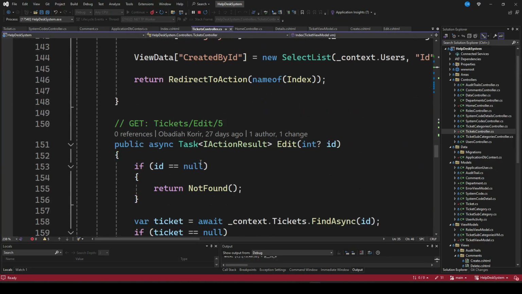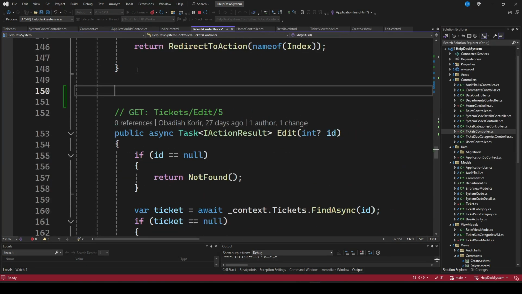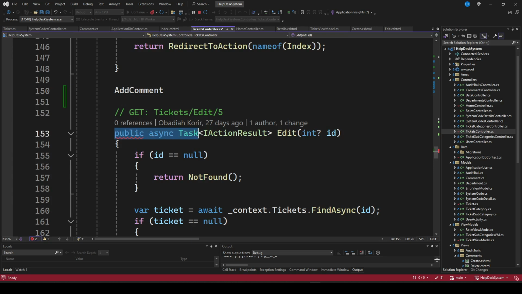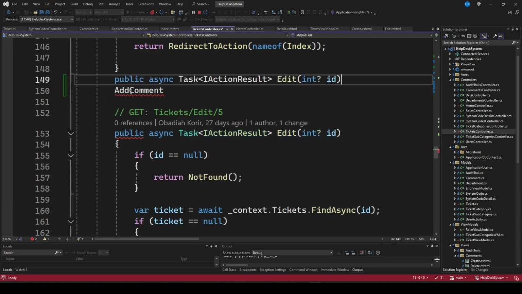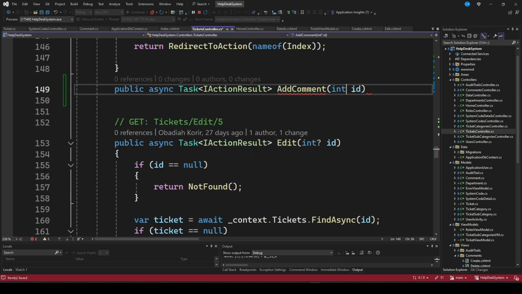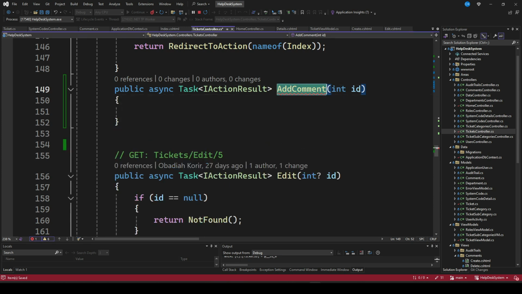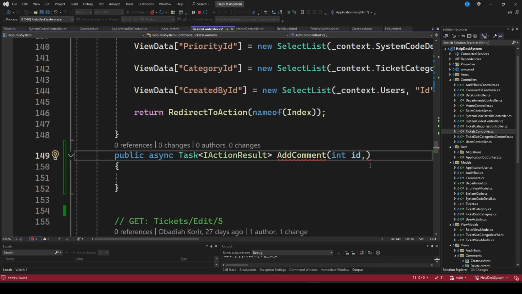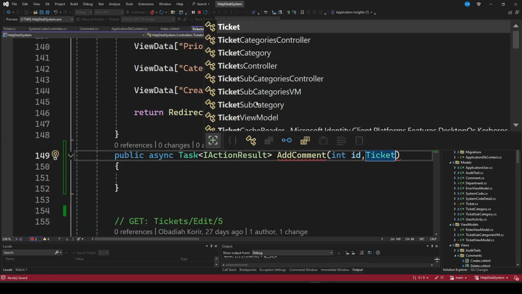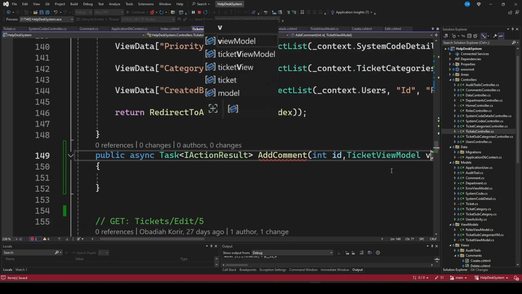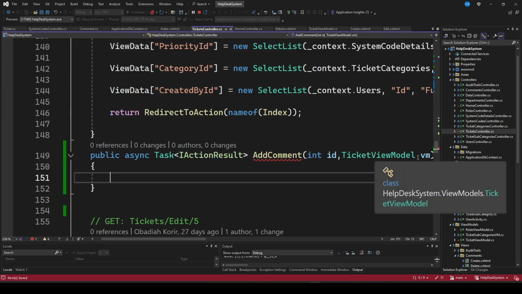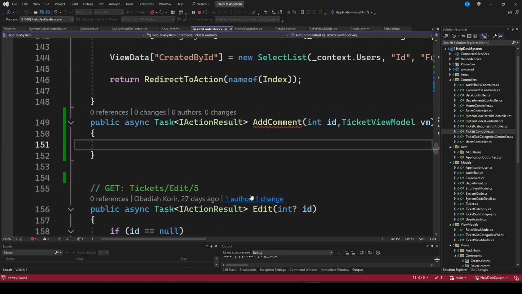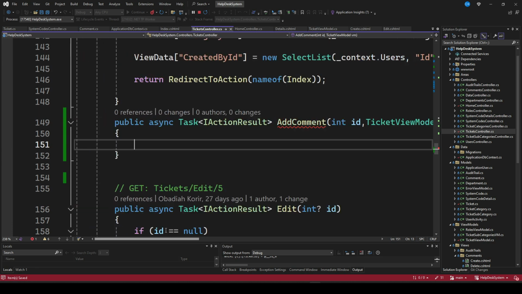So I'm going to create the action here. Let me copy that. Then we'll call this add comment. I'm going to close this. So we are expecting the ID, and we're also expecting the ticket view model. You see that view model, we called it VM. This is the one that will come with our ticket description.